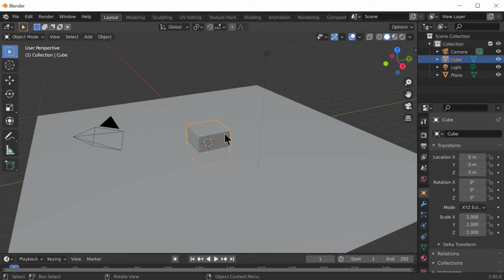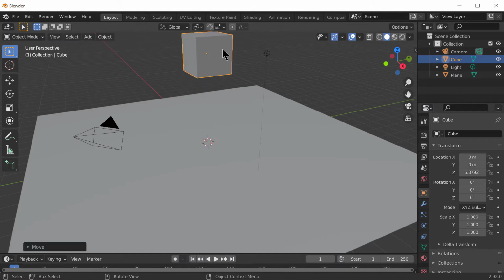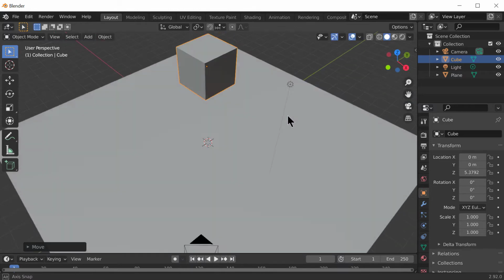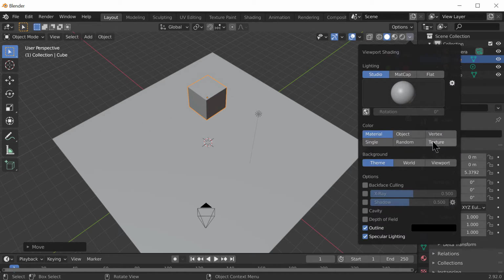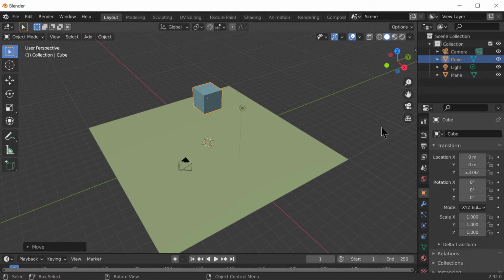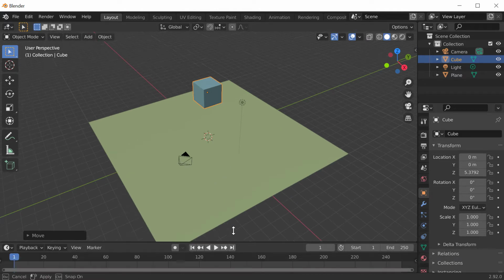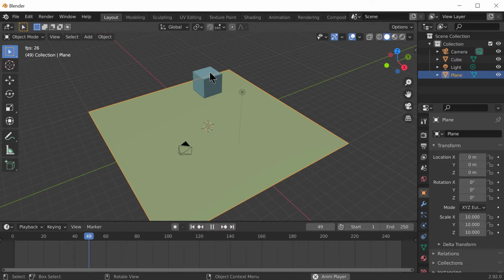So I'm going to take this particular box, grab it, and move it up on the z-axis above the plane. And then just so that I can see everything better, I'm going to go underneath shading here and select random for the color of each box. Now, if I hit play right now, because I haven't done any keyframes, I haven't added any animation, nothing changes in my particular scene.